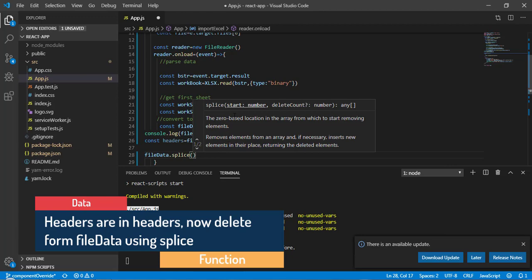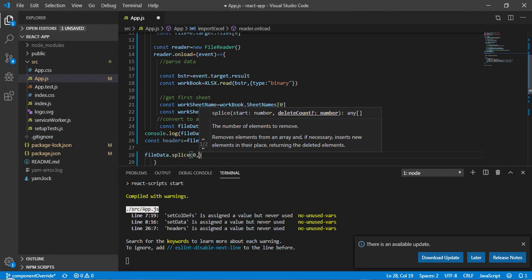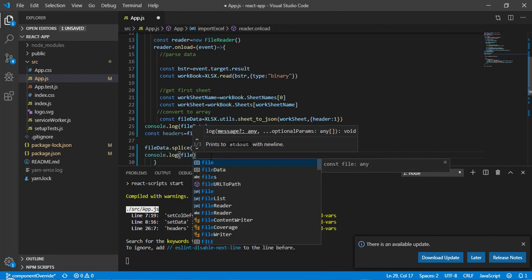For that I will write file data dot splice. This is the function which is going to take two parameters: the first parameter is the index, and the second is the delete count. So here the index is 0, and I want to delete a single record. Now let's save it and do console log file data.